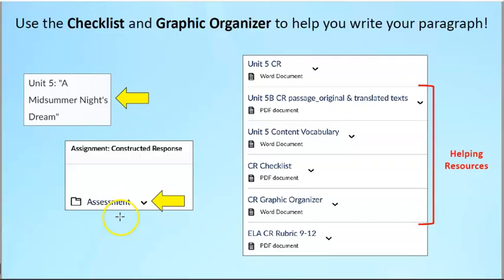Also in the assessment part of the lesson is the helping resources. So the Unit 5B CR passage, original and translated text document, the Unit 5 content vocabulary document, the CR checklist, the CR graphic organizer, and the rubric. So all of those are in there as well. You can use the checklist and graphic organizer to help you write your paragraph.